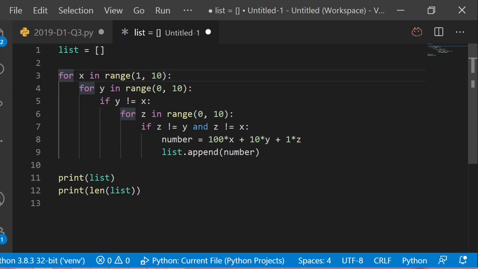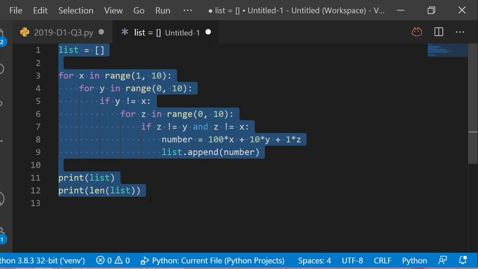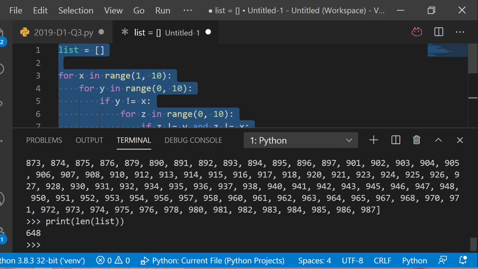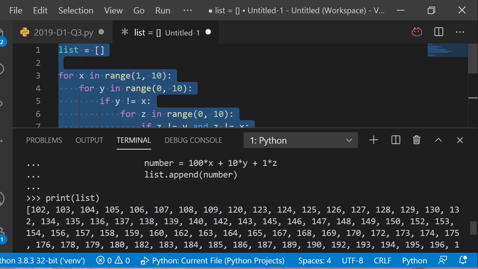In order to add this number to the list, we are using list.append to append the number to the list. Now we need to print the list to find the numbers, and print the length of the list, which will give us how many numbers are inside the list. I will execute the code, and here we can find the numbers.